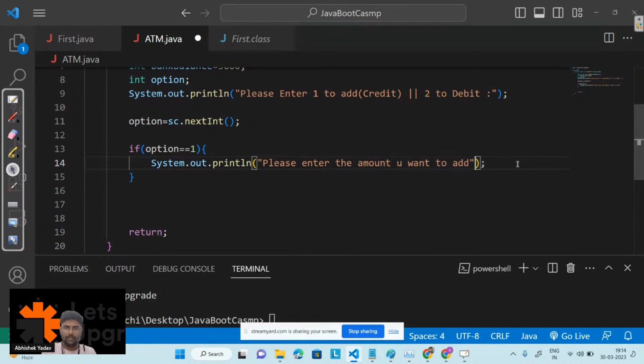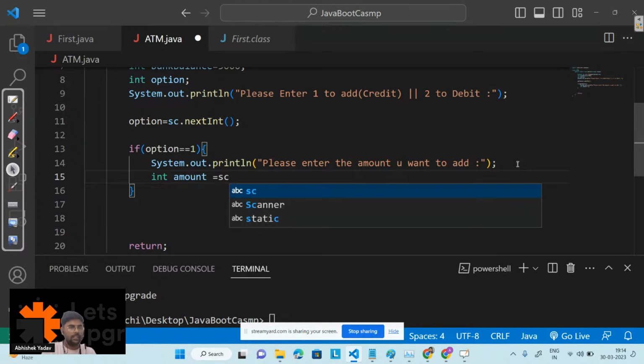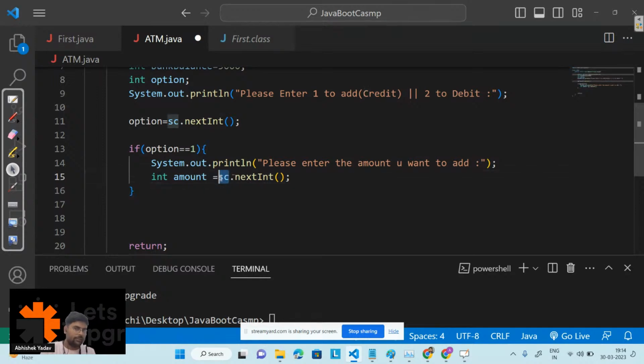You want to add here. And after that, I will create a variable amount, and in that variable I will take input from the user. I want an integer value, so I will use the reference variable of the Scanner class, and with the help of the dot operator, I will call the method nextInt. This is the way: you have to use the reference variable, then the dot operator, and then the method you want to call. Here I have to call the nextInt method that is defined inside the Scanner class, right?